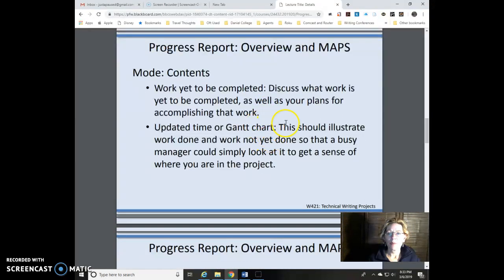Next, work yet to be completed. What's left, of course, right? Now, again, this section might be shorter or longer depending on how well the first sections have gone. Phase 1 went well. Phase 2 is going as planned or not. How are you going to accomplish that work? That's what we really want to know here, right? A bullet list here is probably a good way to do this. Bullet points, 1, 2, 3. We have yet to do this, this, and this, right?